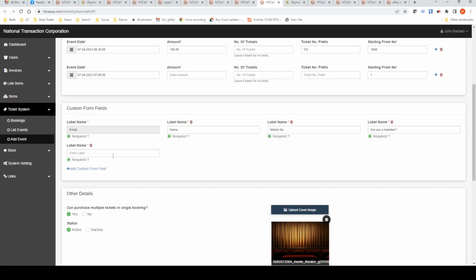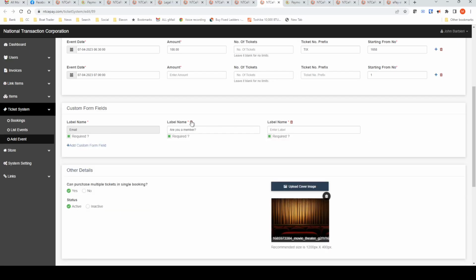Next down, you can gather information in custom fields and mark them as required, or not. You can remove the default fields by clicking the trash bin above the field boxes and add your own by clicking Add Custom Form field. If they are required, the attendee must fill them out before making payment and receiving their tickets.